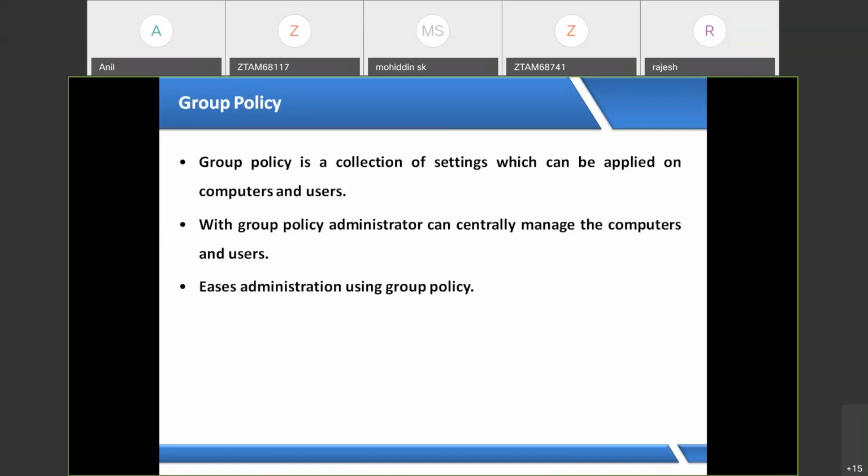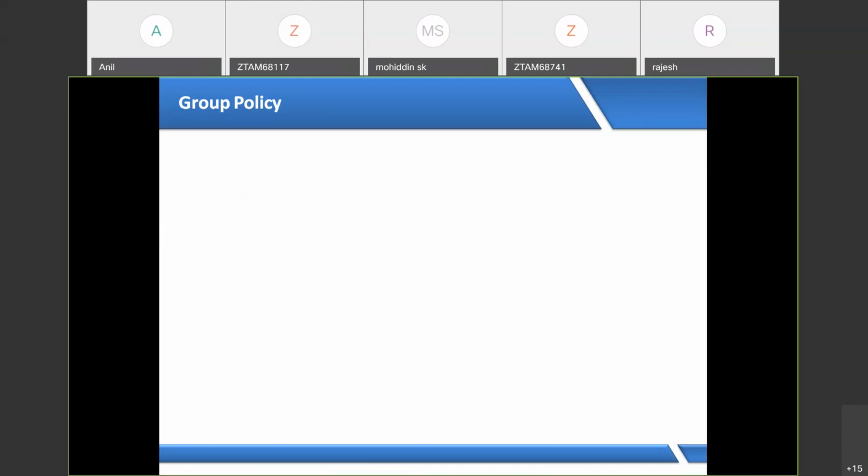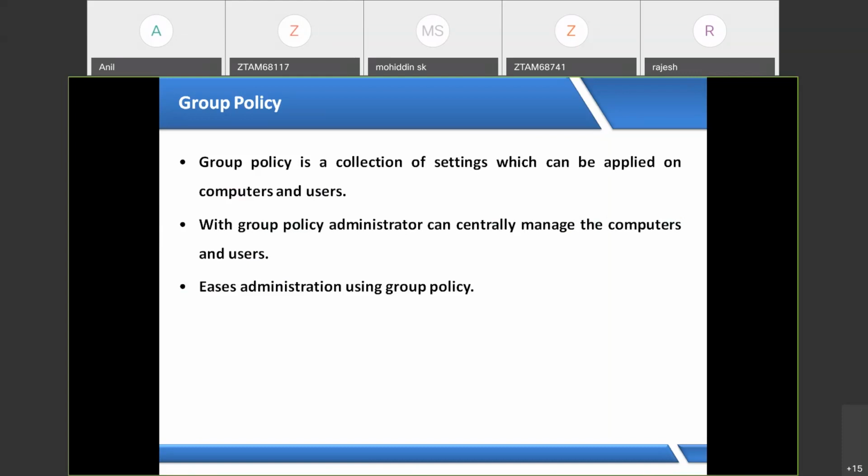So with the help of the group policy, the administration becomes easier, or we can make it more simple and manage it in a better or convenient way. So these are the use or purpose of group policy. How to apply, we'll see practically. But before that, we should have a concept.